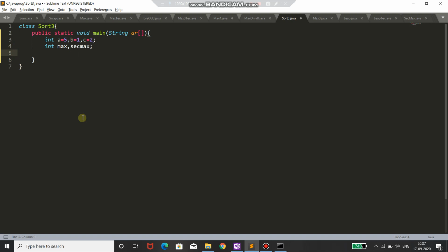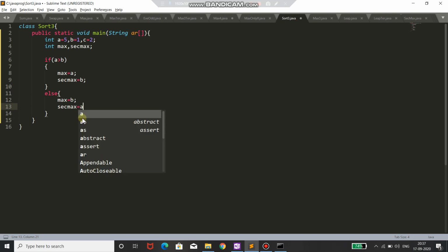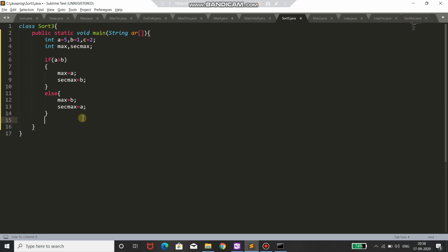Now first, as we will compare A and B, if A is greater than B, then in max we have A, and in second max we have B. In the else part, when B is greater than A, we have in max B, and in second max A. Now we have compared A and B, and next we'll compare with C.